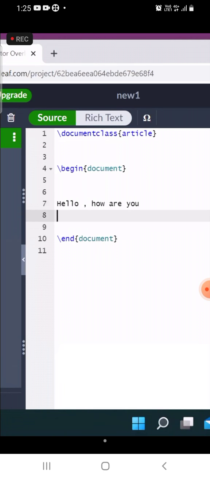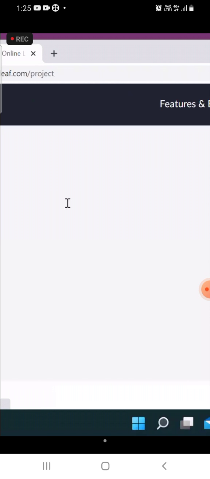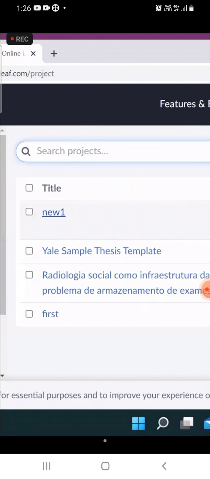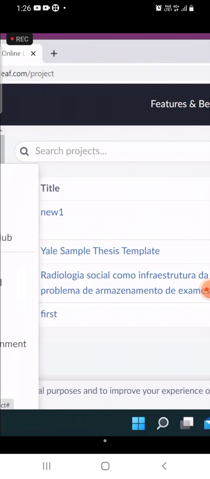So I will go back and show you how, if you come back to your document and want to edit it again, how you have to do that. You can see this new one is there, and whenever you log in to your account again, you will find all your documents here. And if you want to create a new document, you will have to click this button.